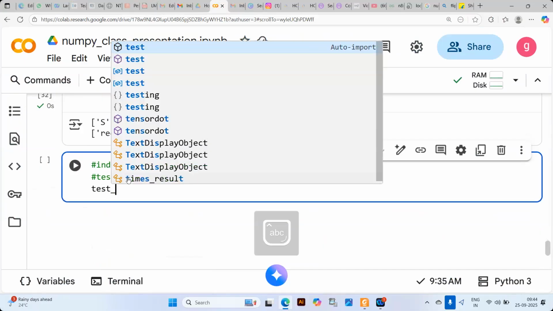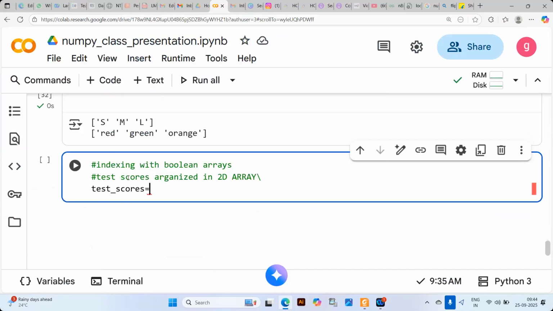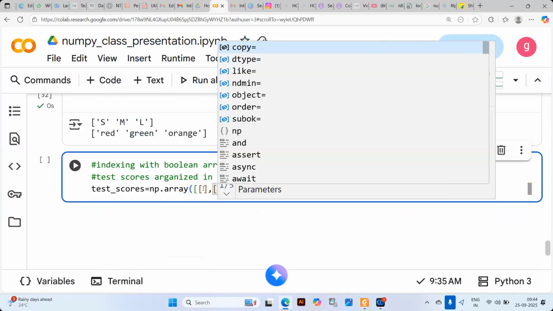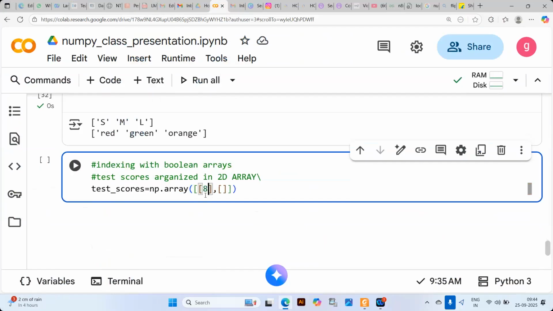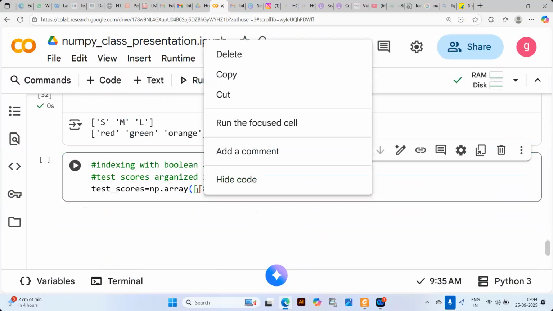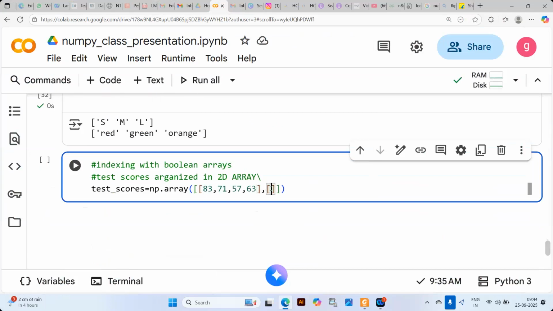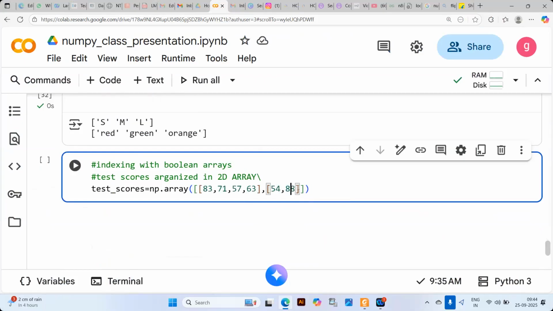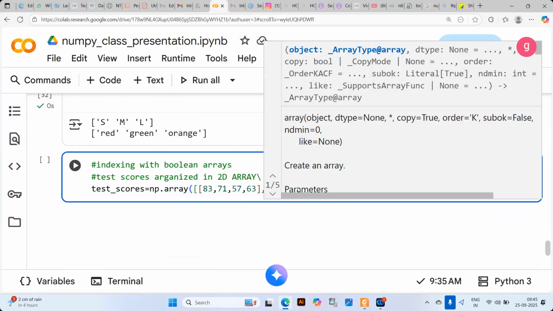The test scores is equal to like numpy dot array of, now you organize it. Yeah, tell me some kind of a scores actually. The scores are 83, 71, 57, 63, isn't it? So other way is that 54, 68, yeah, and something called as a 91, 45.